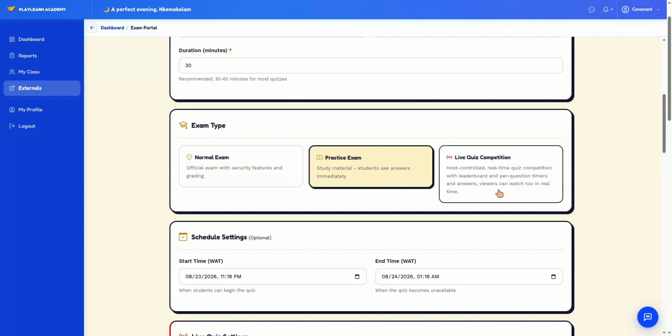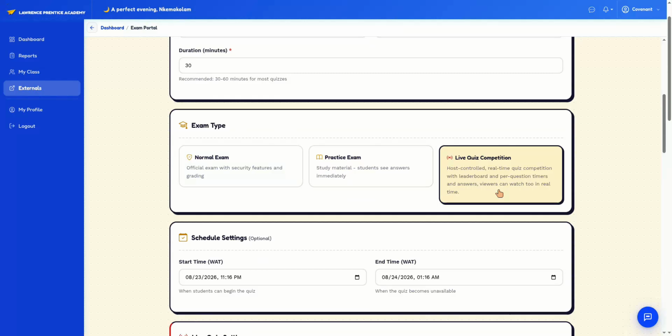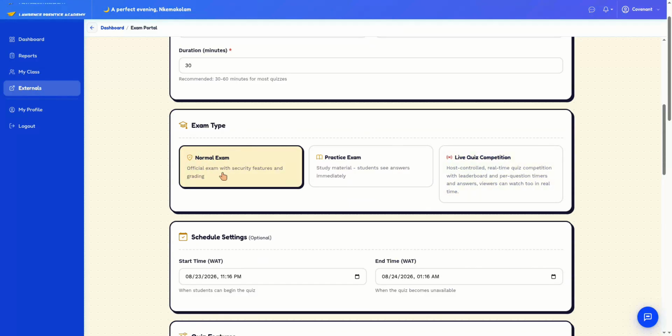Then we have the live quiz competition. If you want to create a live quiz competition whereby every student logs into their own exam portal and writes the exam, and you have an audience watching their scores in real time, you can use the live quiz competition as well. So all these three options are available for you. We'll be using normal exams, so I'm going to use normal exams.